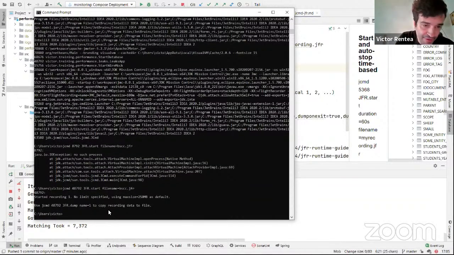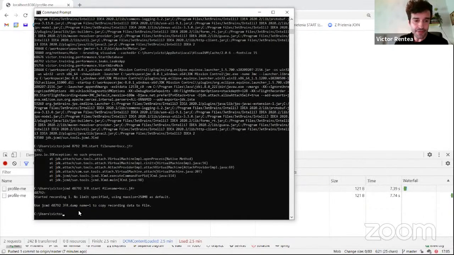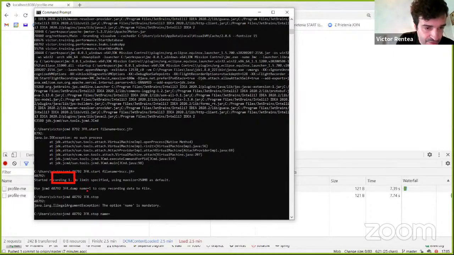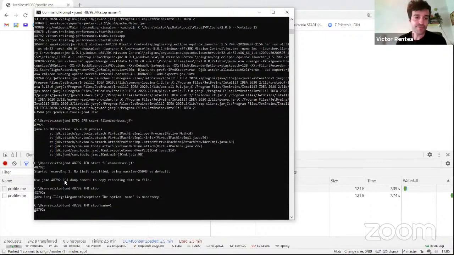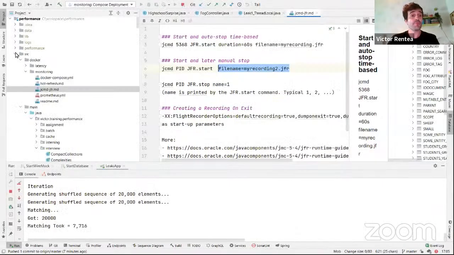It will be written to this file, and it is kept open. Now, if you reproduce the endpoint, hit it once. If you know the endpoint, I will show you what you do if you don't know which endpoint runs slow. Then you can call the same jcmd PID and then JFR.stop, and the name, of course. Name equals, and the name is given to you at the beginning when you start the recording. It's quite strange if you ask me, but yeah, now it stopped this output of the JFR.